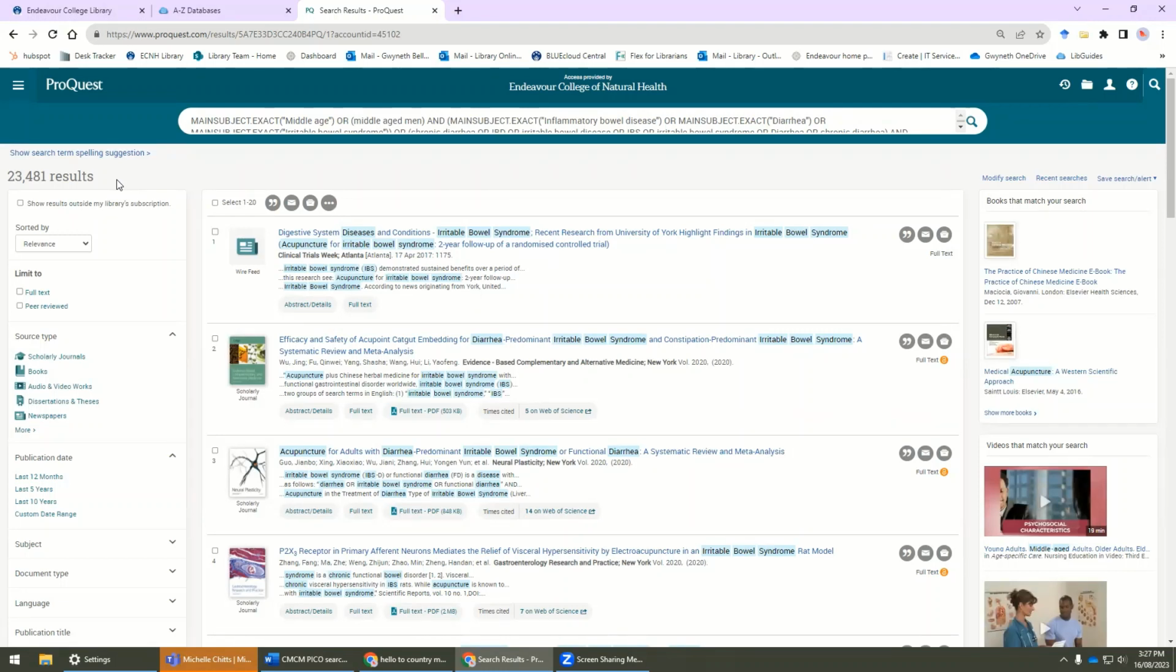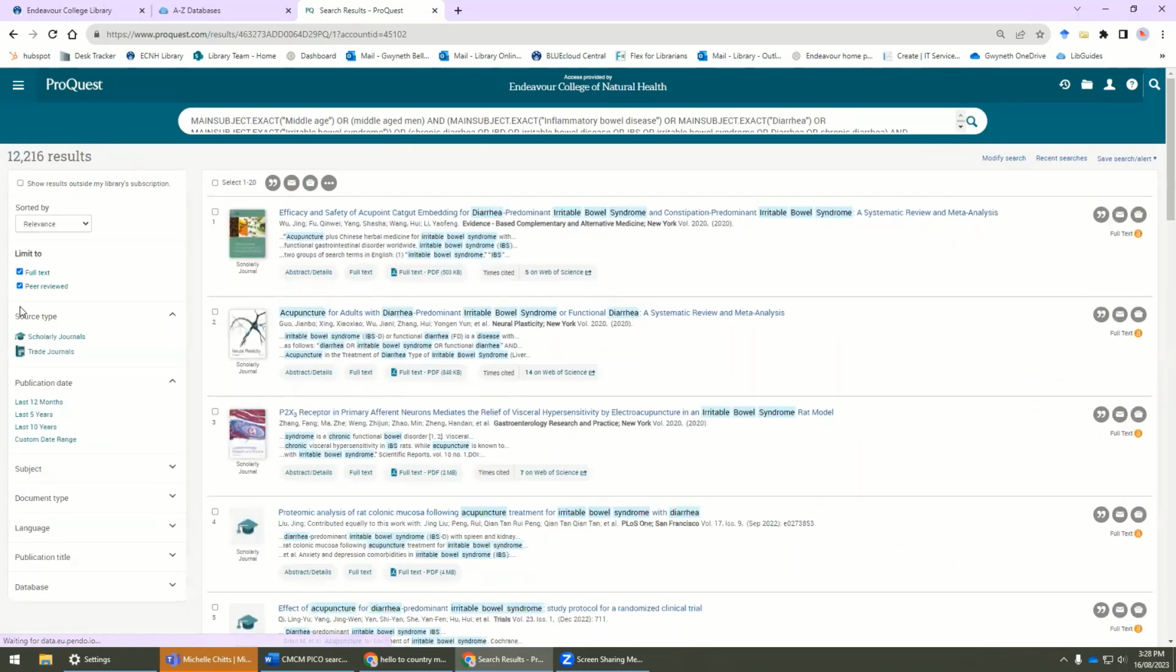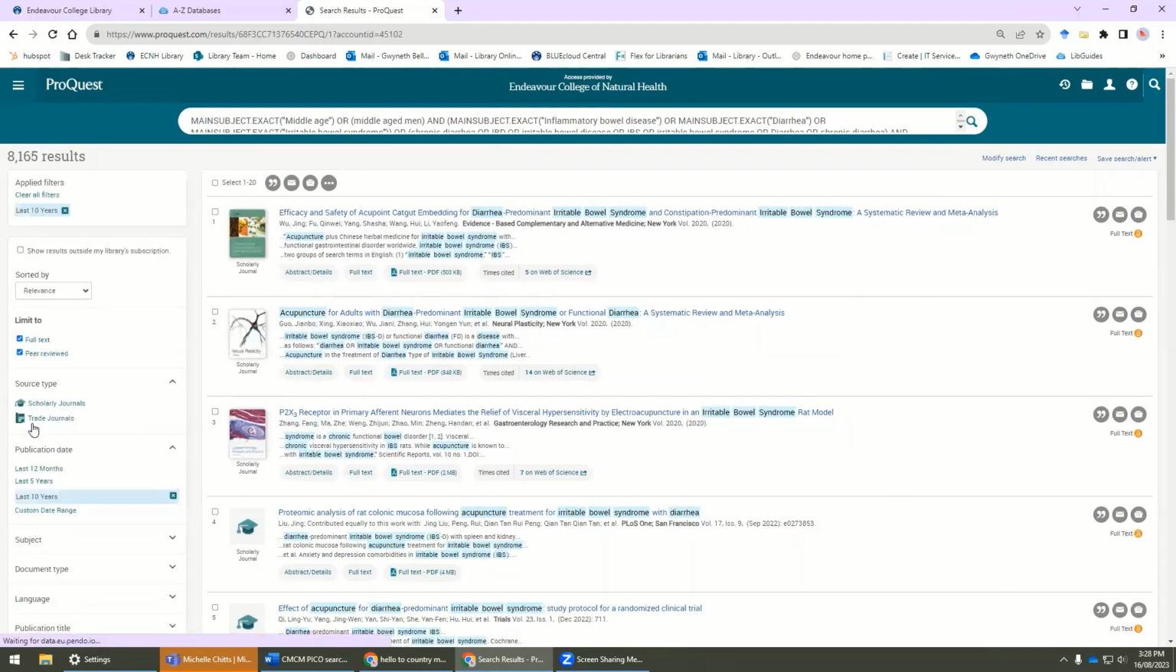So when you're searching, the more words and synonyms that you can use, the more narrow your search will be, and you'll get better results. Once you've narrowed your search down, you can then limit it to full text articles, to peer-reviewed articles, so you know you're getting the best articles, and to the last 10 years. And it brings it down to 8,000. So this is how you conduct the ProQuest search.